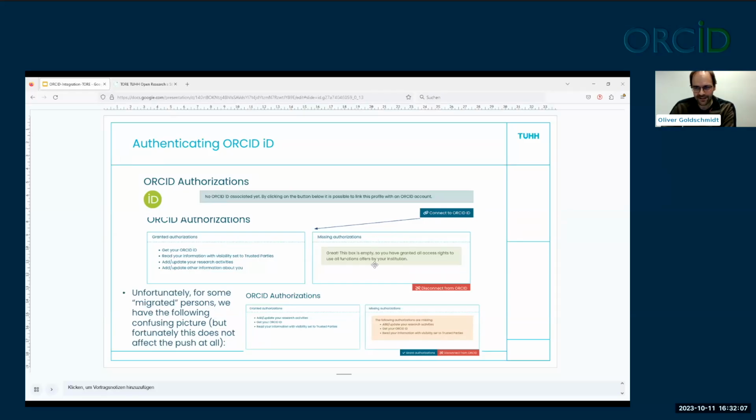As I said, we updated to DSpace-CRIS 7, and while we did that, there was a problem with some of the persons we have migrated. For those persons, we are seeing this kind of confusing information. There are granted authorizations, but at the same time, the same authorizations are missing. Luckily, this is not a very serious error. It's just a confusing display. So if the authorizations are granted, everything works here.